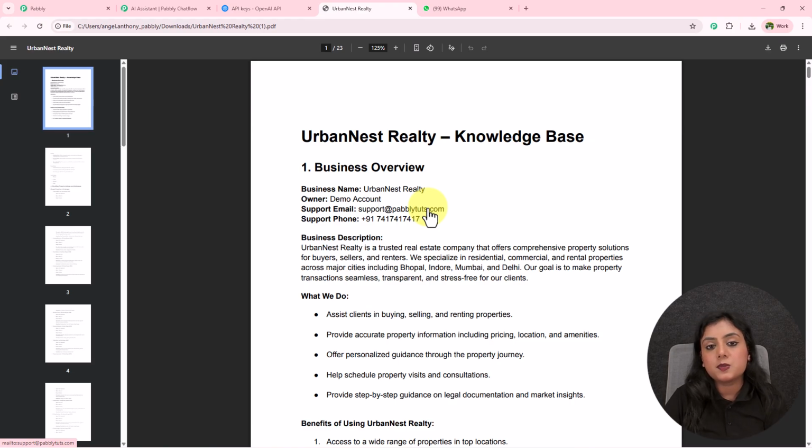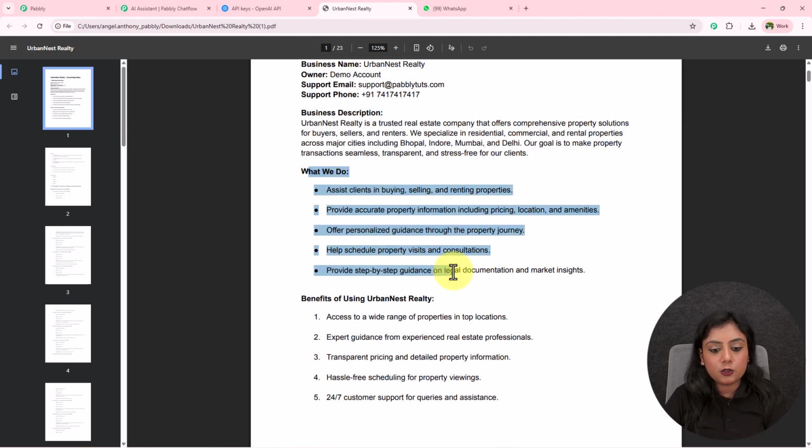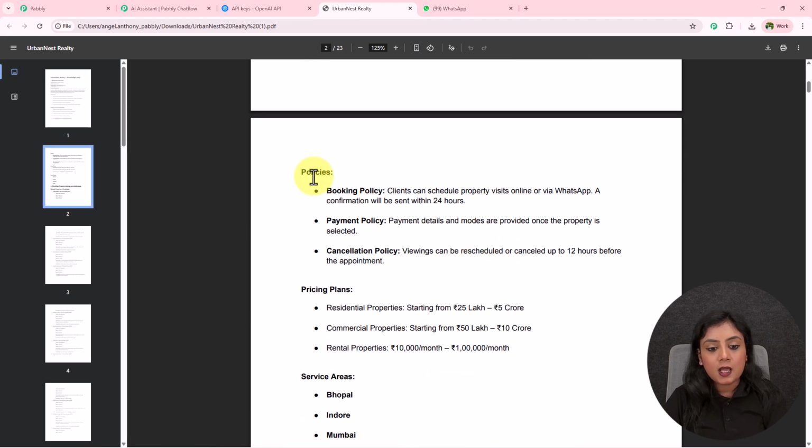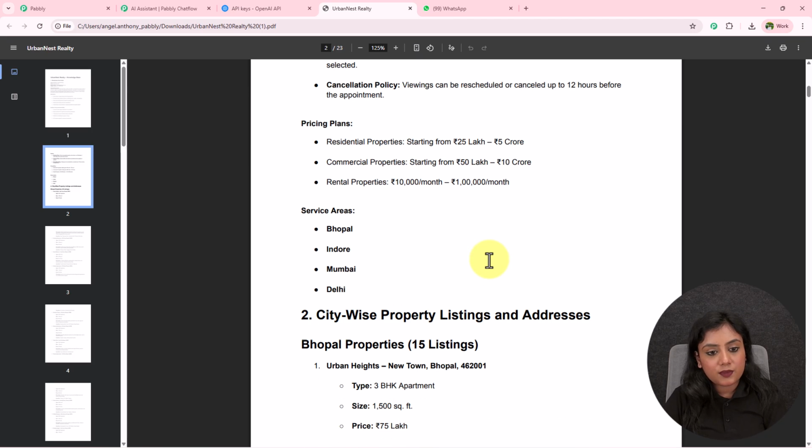What kind of a knowledge base you have to create, what will be the format, I will show you right now. Firstly, give a business overview in the knowledge base. What is your business about? You have to mention each and everything. What do we do? Benefits, everything. Policies, how the policies work, give everything.